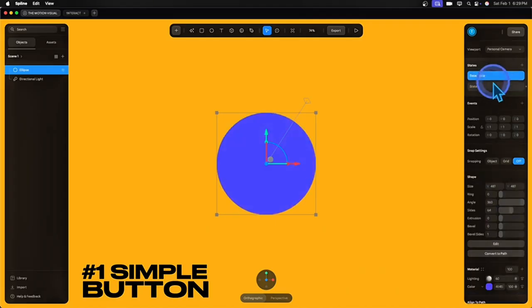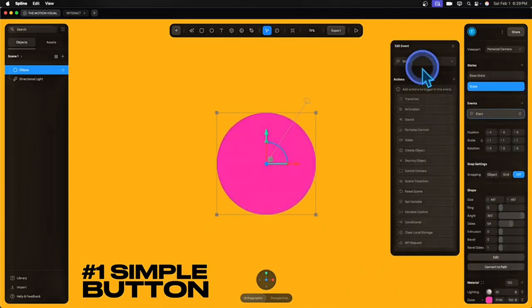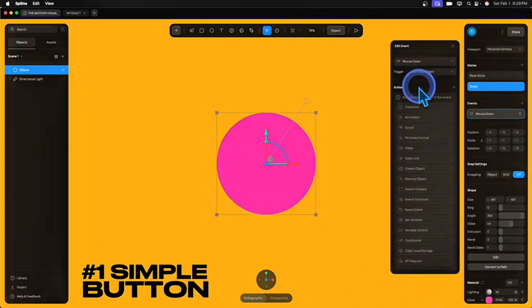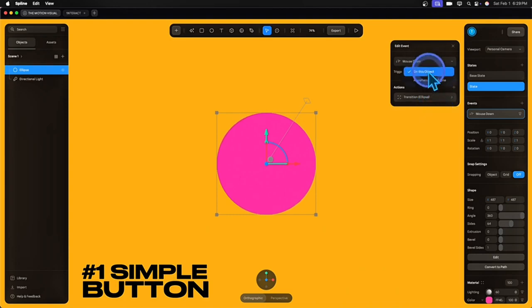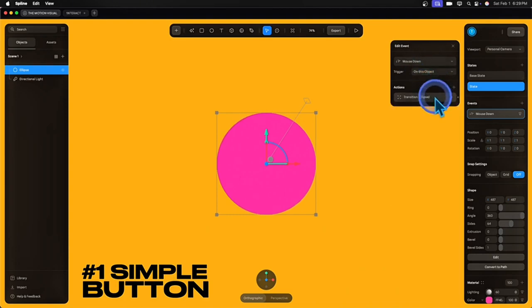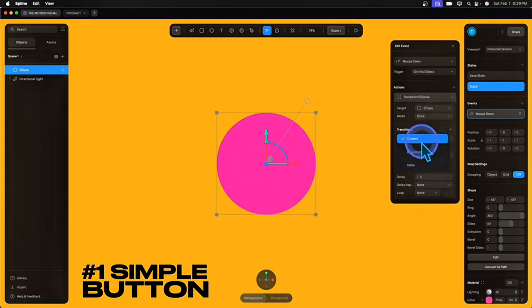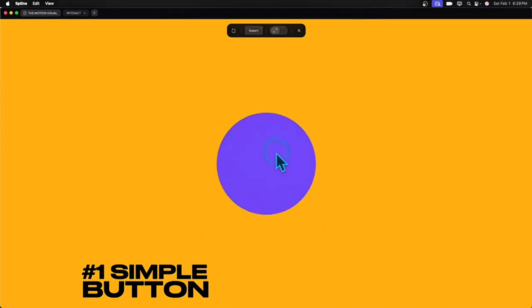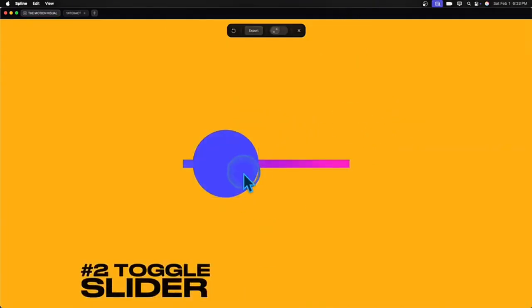Now, click to add a new event to your circle and change its type from start to mouse down. This makes the event occur when you click on the object instead of when the scene starts. Set the trigger to this object and then add an action and select transition. Change the mode from once to toggle and change current to base state and set the time to 0.5 or half a second. Now press play. When you click your button or circle, it should change color and then change back each time you click it. This is how you create a simple interactive object or button in your scene.